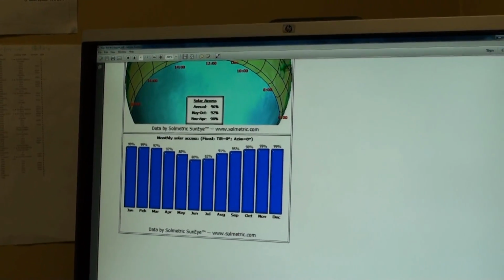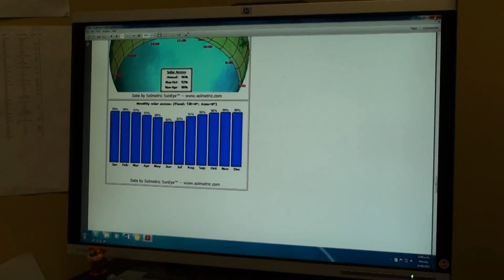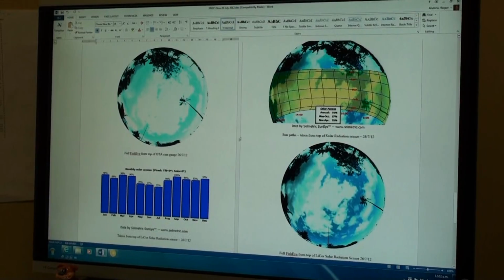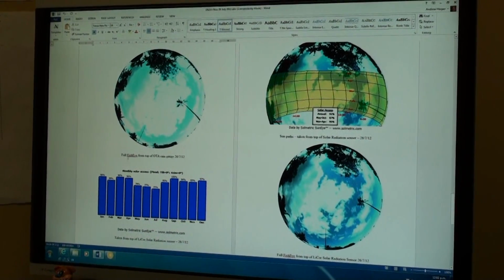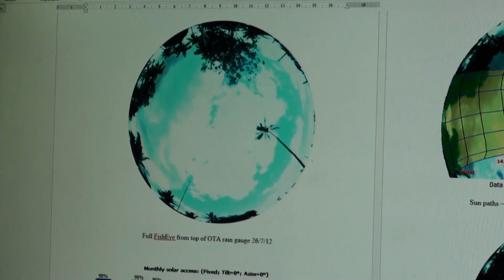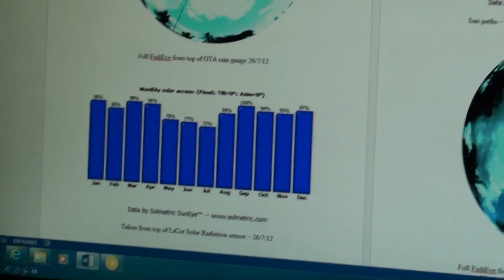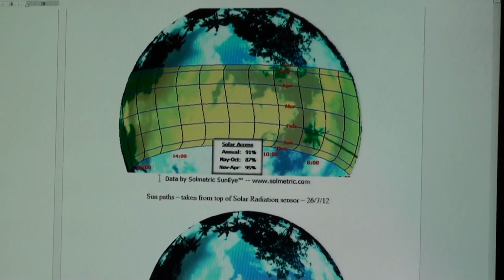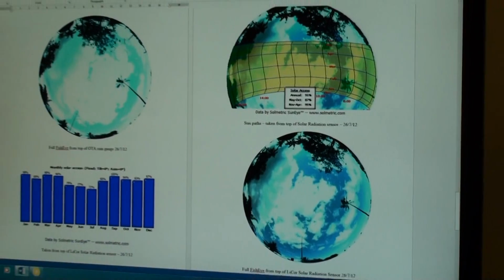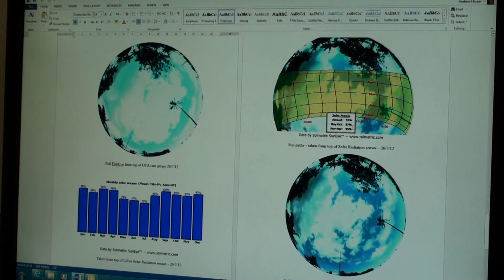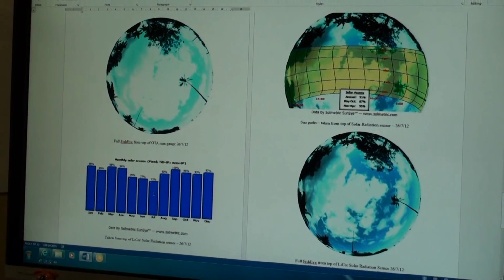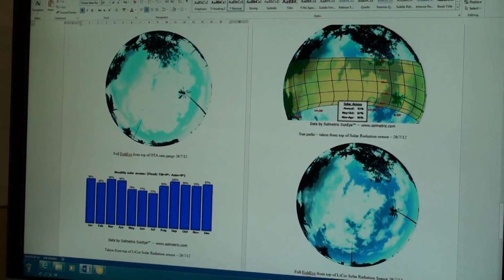Now these pictures here are created as JPEGs, and we can actually input those into a document. And this is a document from a station up in Suneye. So we've now got our full fisheye, which is taken from the rain gauge, and then taken from the solar radiation sensor, we've got our solar access, sun paths, and the full fisheye. And as you can see here, this site's actually a very poor site because of all the trees. So it's a good example to show how the shading comes in. September's 100%, July is only 72% sunshine. That's through this little period through here.